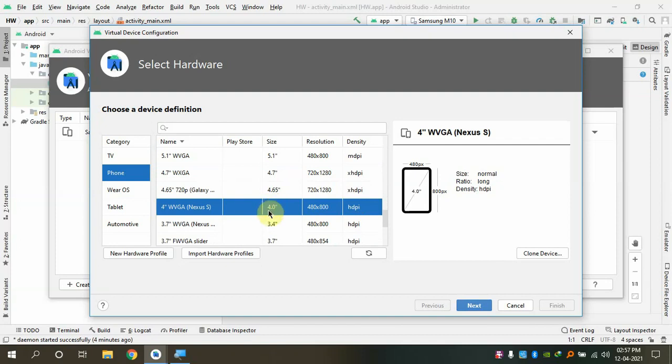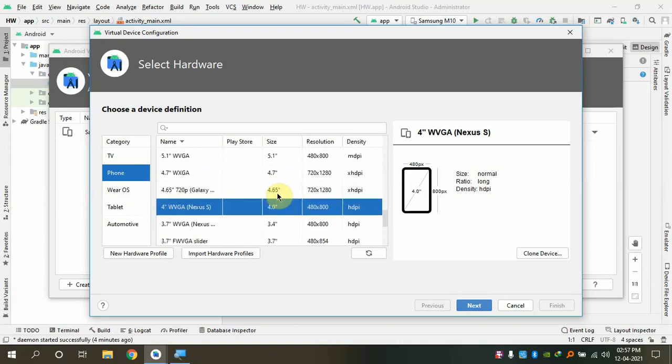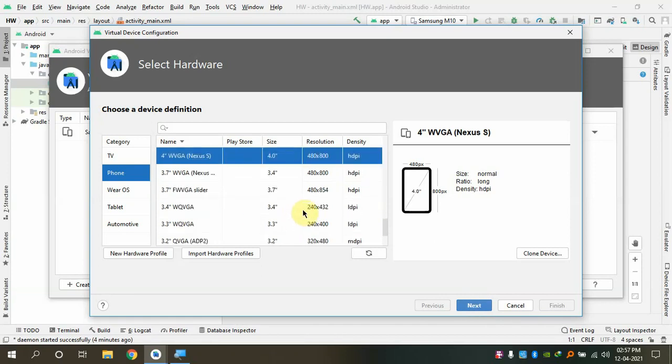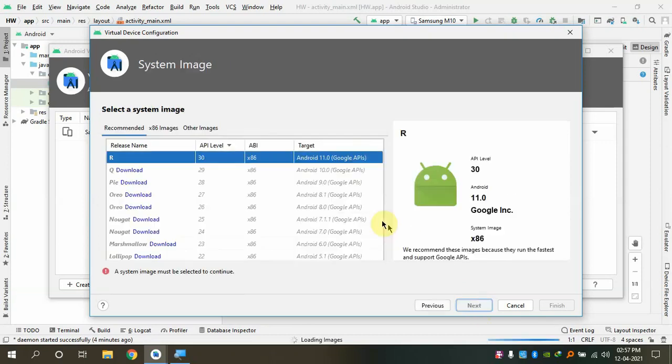So choose a small screen and a small resolution because it will be faster. The higher you go, the slower your phone will be. Emulator, not the original phone. This is emulator, so choose that and then click on next. You can go lower also, but not too low. At least 4-inch or 3.7. Choose anything and then go to the next screen.